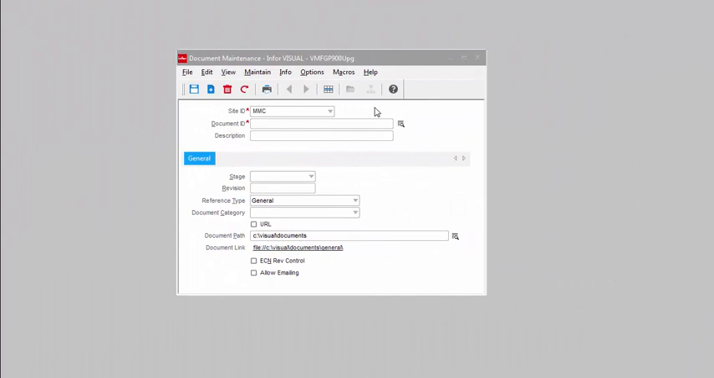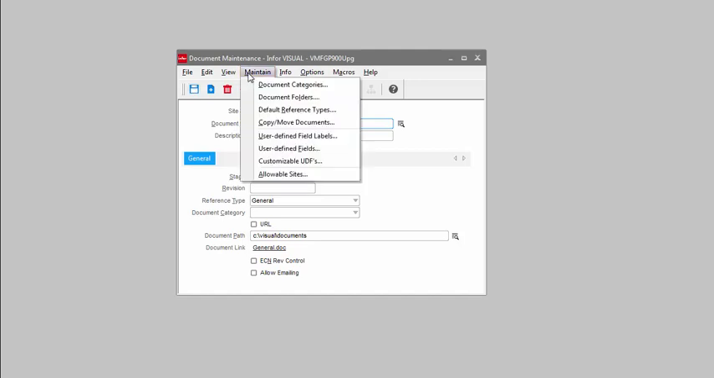In document maintenance, we have added a site ID field. Documents may be associated with one site or multiple sites. If you want to assign the document only to one site, then select that site ID. To assign it to multiple sites, choose the tenant value when creating the document, save, and then select the Maintain Allowable Sites menu.